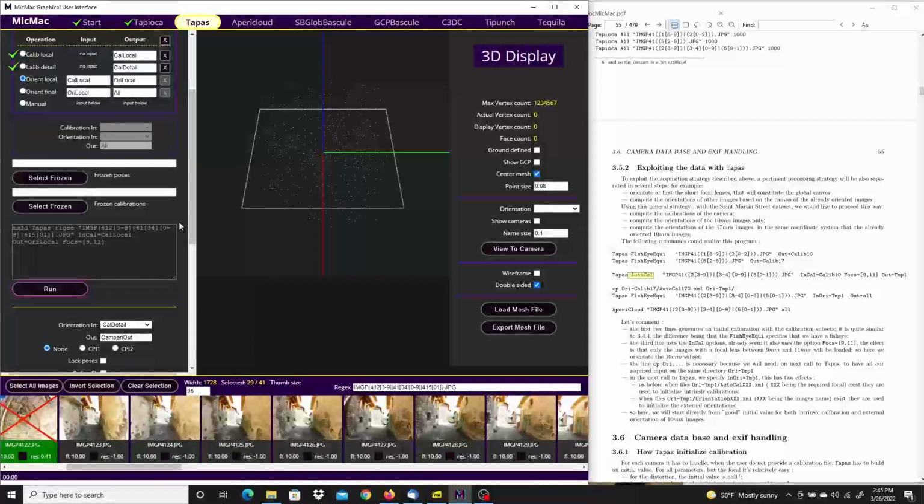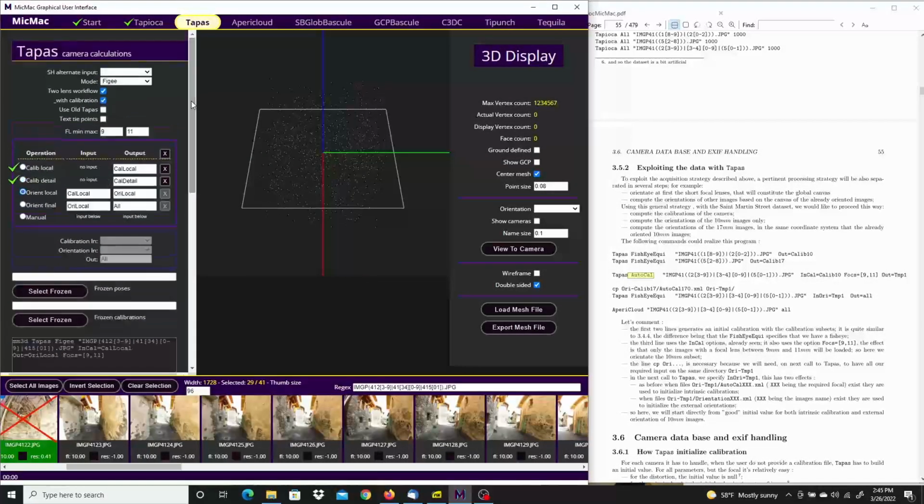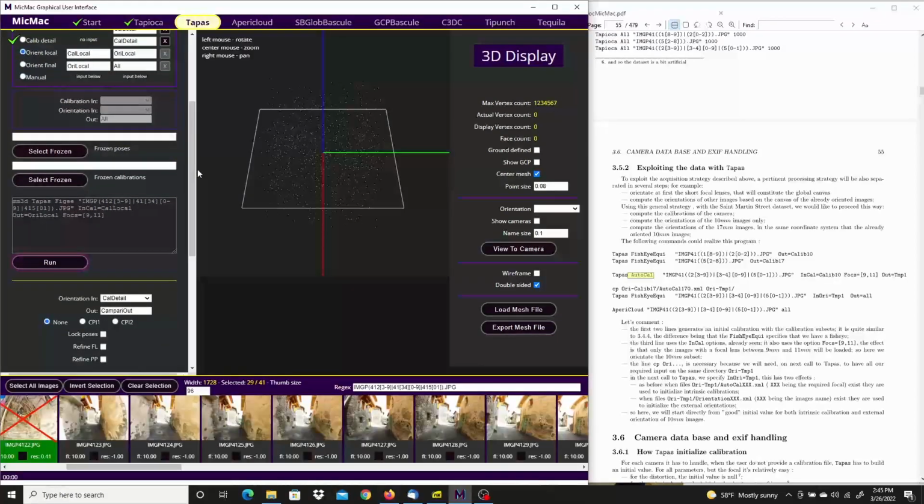Oh, and one more note. There was another fix for this error that occurred at this step, and that was to use the old Tapas option shown here. And I recently found out that this has been removed from MicMac, so this doesn't work anymore. All right, just a little side note. Let's go ahead and run this.